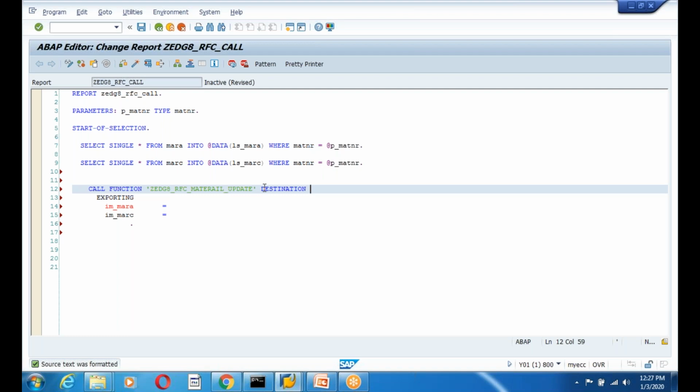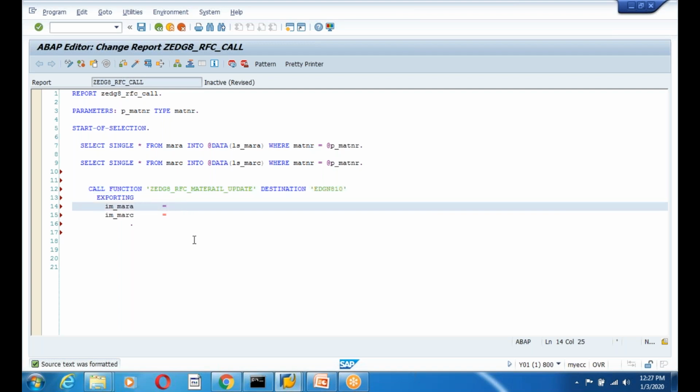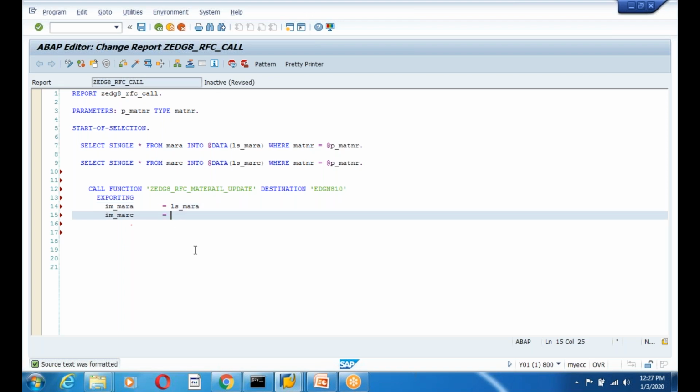So DESTINATION, our destination is EDG new 8. So this is the RFC destination name. I need to give this in single quotes. Whenever it is in single quotes, you must give capital letters, EDG and 8. And this is the code which you need to use. So which data do I need to update? ls_MARA and ls_MARC.